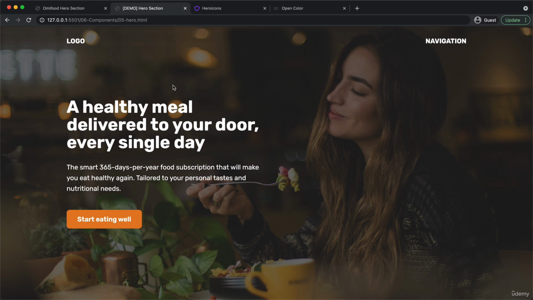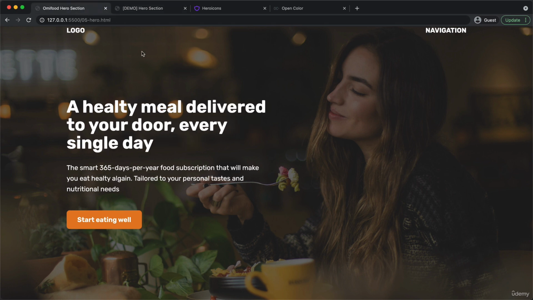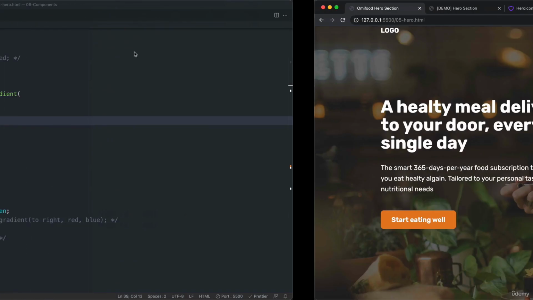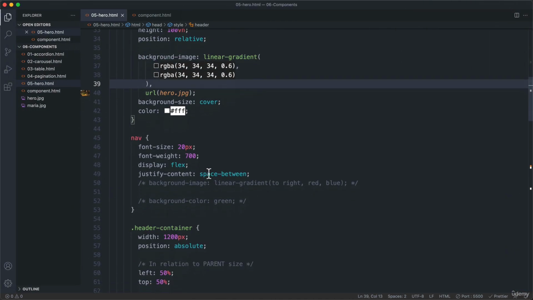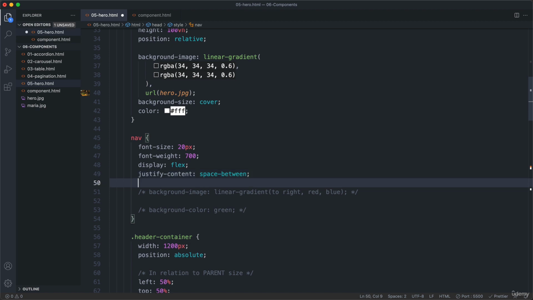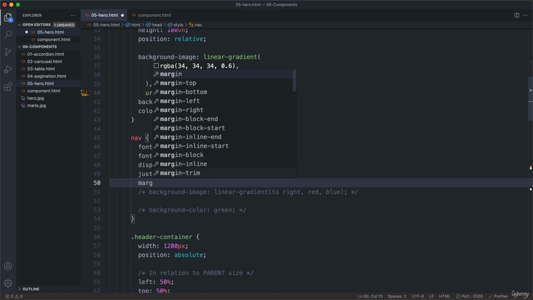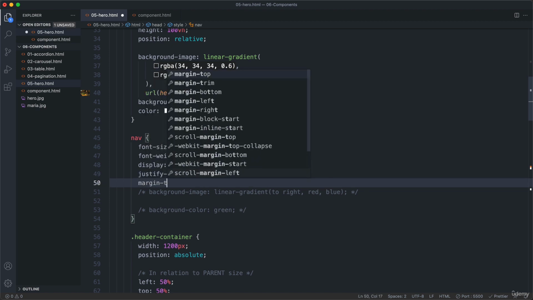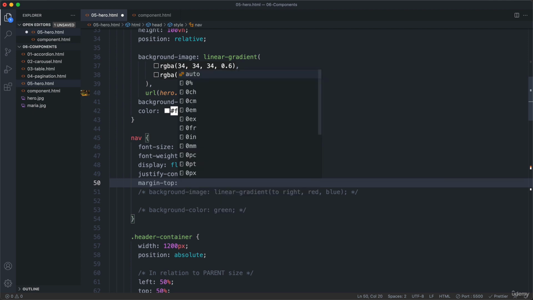There's just some spacing here going on. So let's add that. So that's in the navigation. So here. And let me actually show you how to not do it. So let's say margin top 32 pixels. So why do you think that is not going to work as intended?